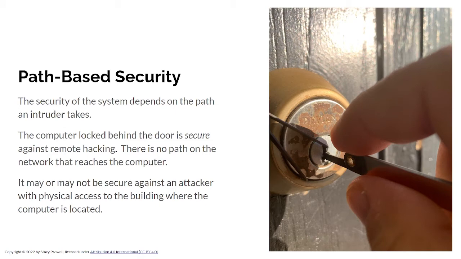This is path-based security. And this is where the security of a system depends on the path that an intruder takes. A computer locked behind the door is secure against remote hacking, maybe, and there's no path on the network that reaches the computer, and so that's great. It may or may not be secure against an attacker with physical access to the building where the computer is located. Right? Maybe you can pick the lock and get in and access the machine.